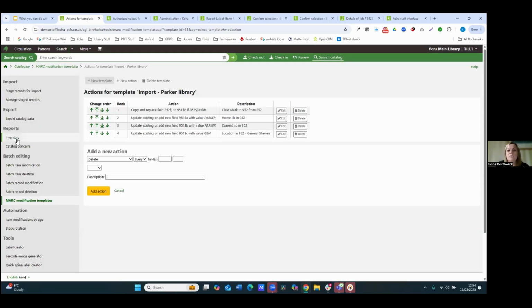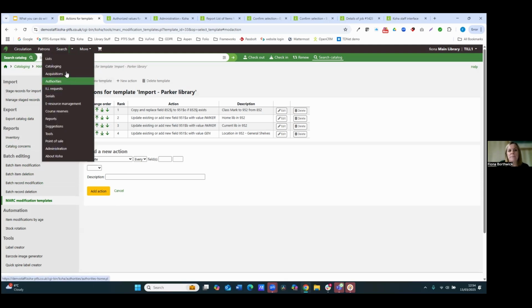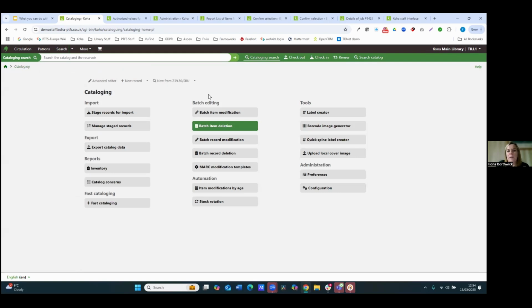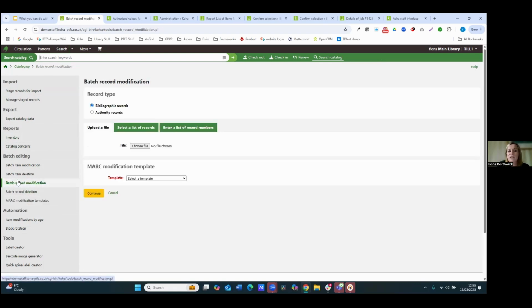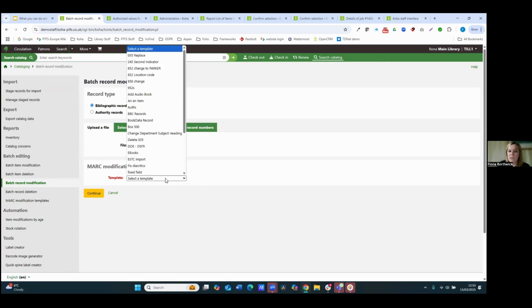So where does this all fall into place? Well, again, if we go back into our cataloguing screen, our batch editing tools here, you've got access here to your MARC modification templates, so again, if I just click into there to show you where it is, you've again got your tools on your left-hand side as well, which is just where we were, but just to show you, you get to it from your cataloguing screen. The batch record modification area is where you select your template.